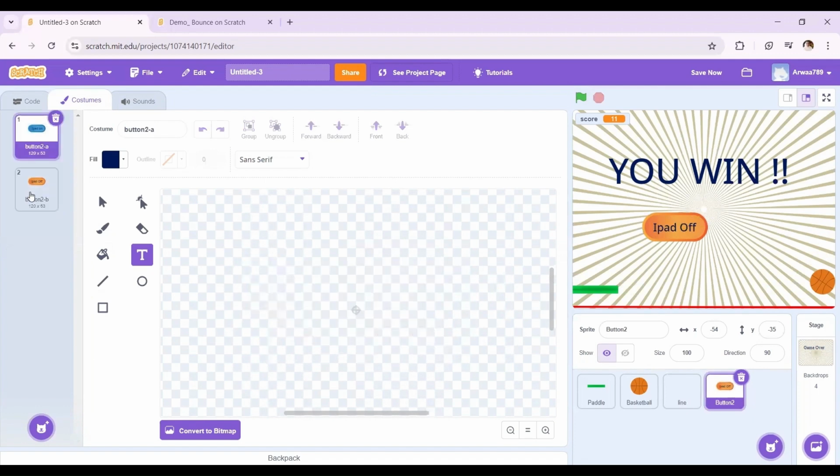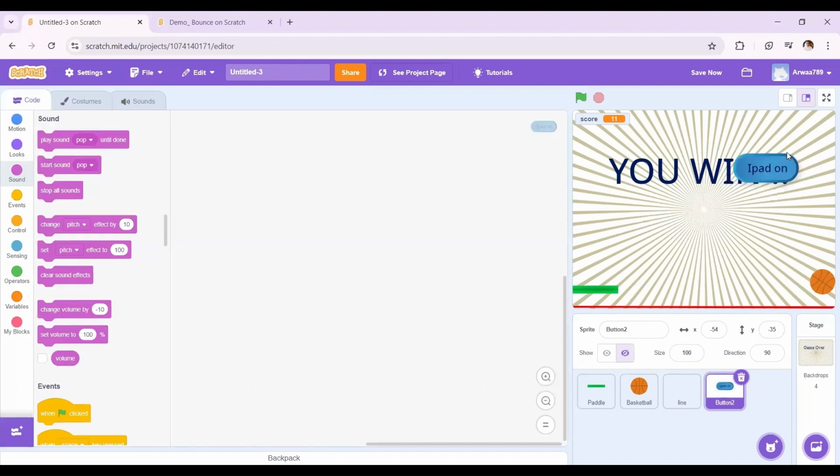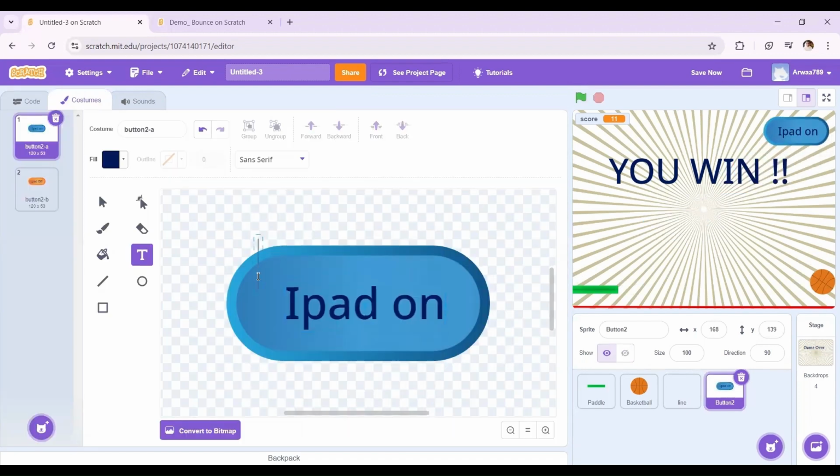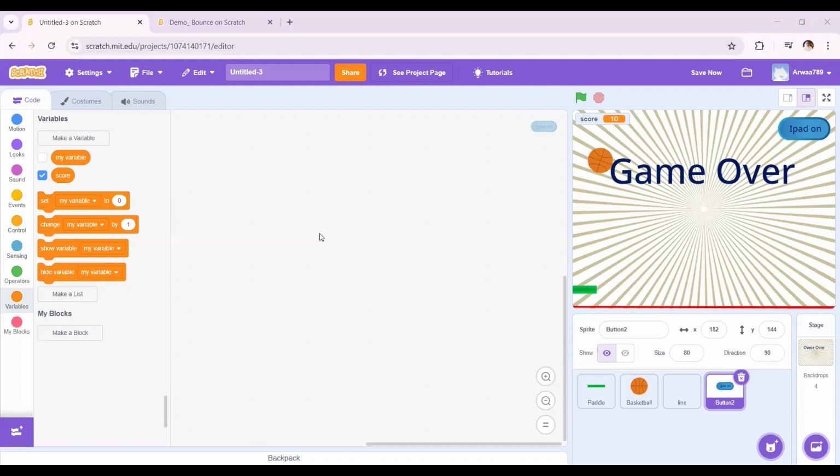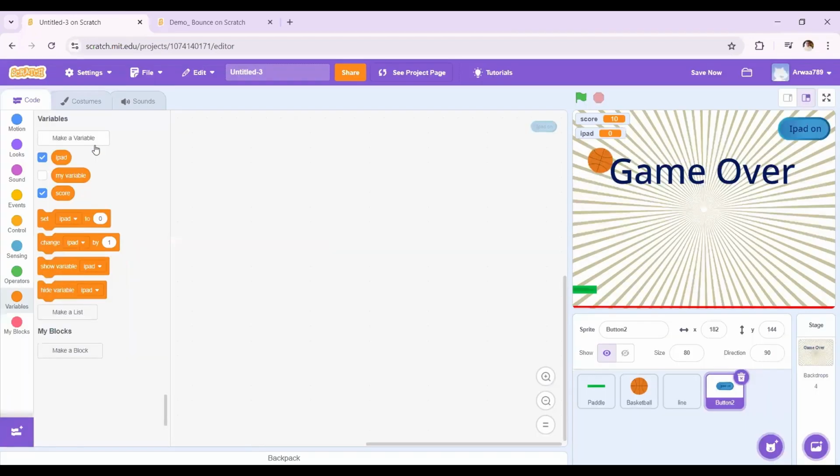Okay, so this is our button. And we can place the button here in the corner, and we can go here in the size and change it to 80, and then you can go into code here. Okay, so now that we have added the button, let's code the button. So first of all, to code the button, we'll make a variable called iPad so that we know the current situation of the button in the code, right?